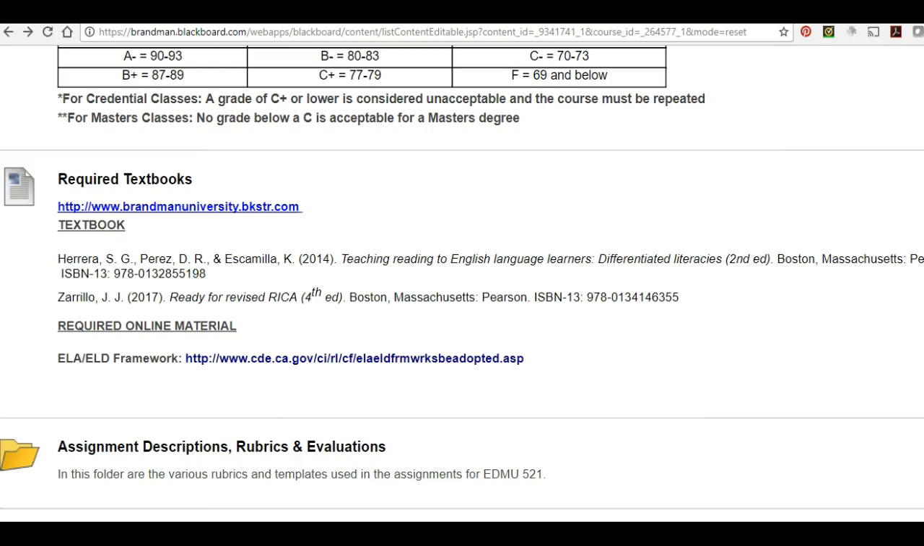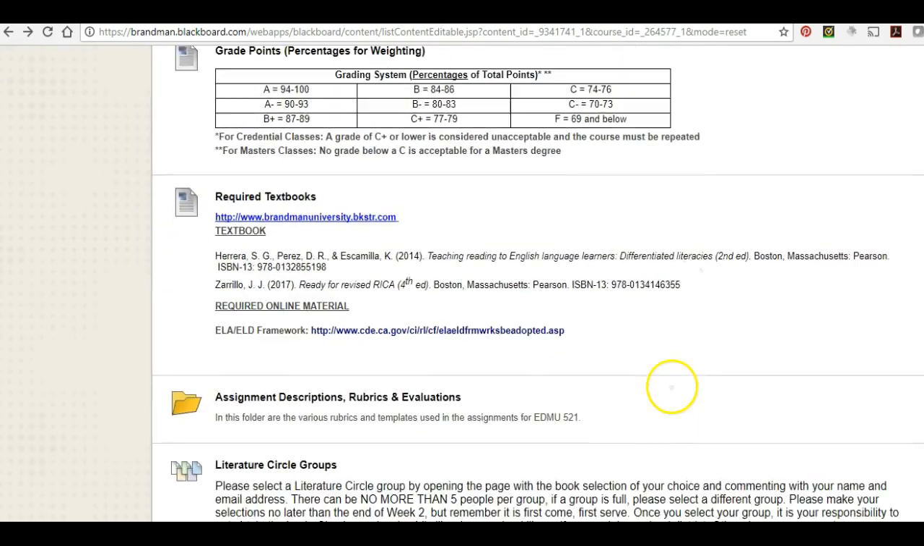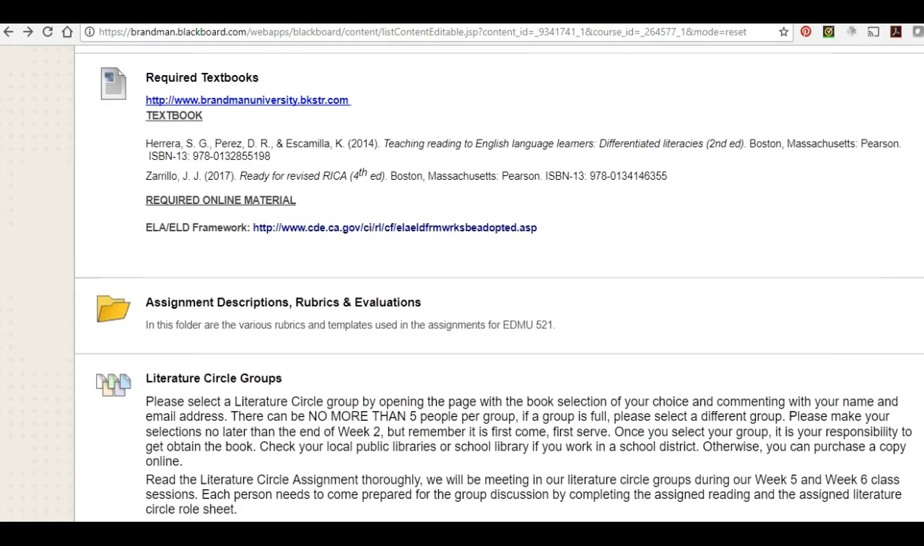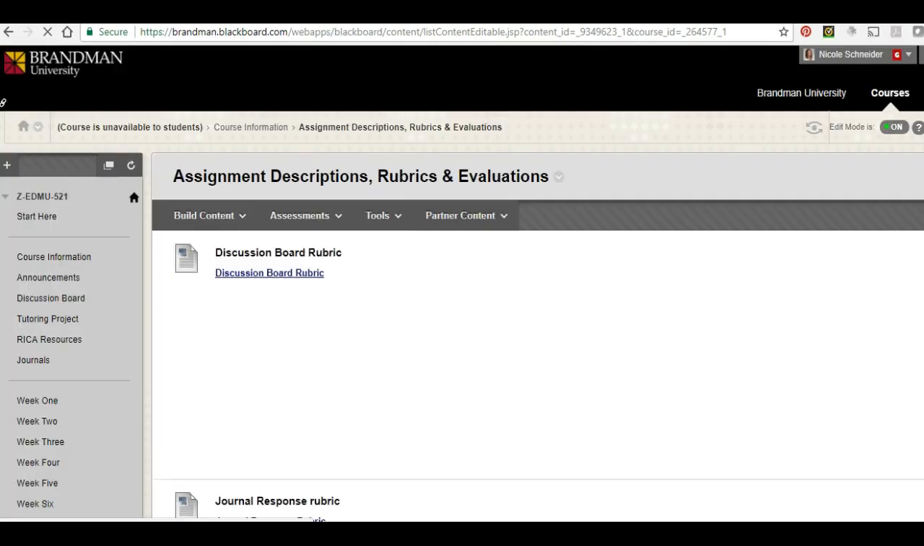by the CTC and authors for them, and it really shows how to integrate ELD standards and the ELA Common Core standards and apply that to instruction in your classroom. And I think as your students go through this material, they're going to find it really powerful, and it's also used in a lot of school districts. We continue using the Zerillo textbook in this course as well. So let's take a look at the assignment descriptions and rubrics and evaluations and all that good stuff.